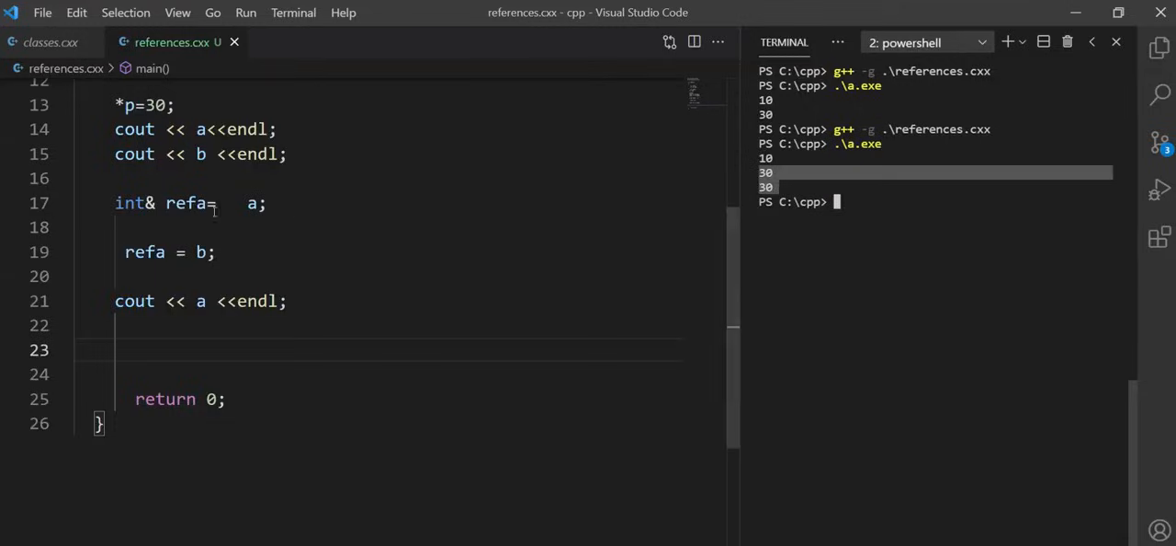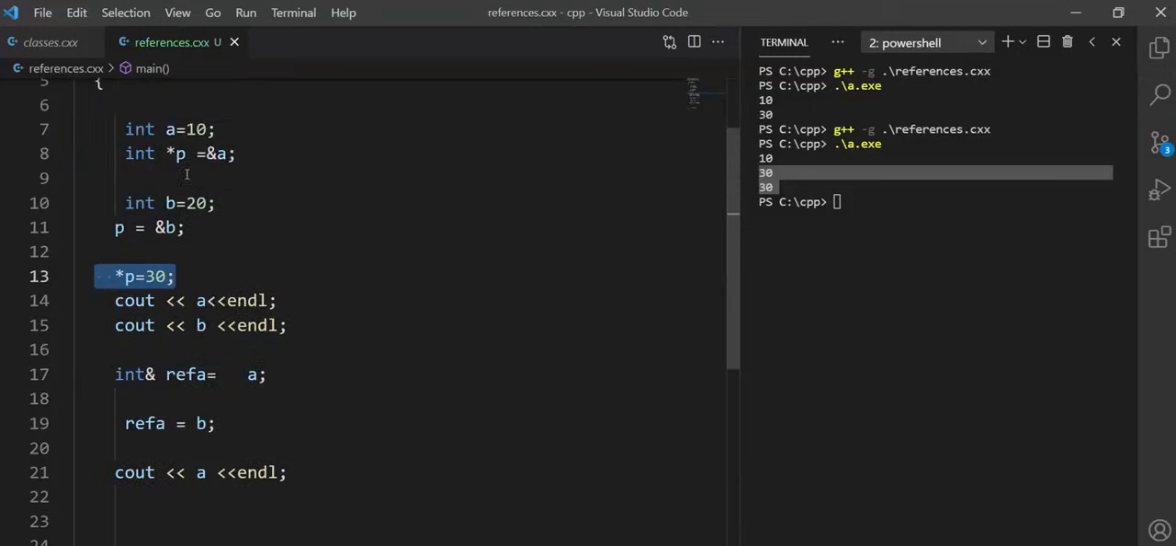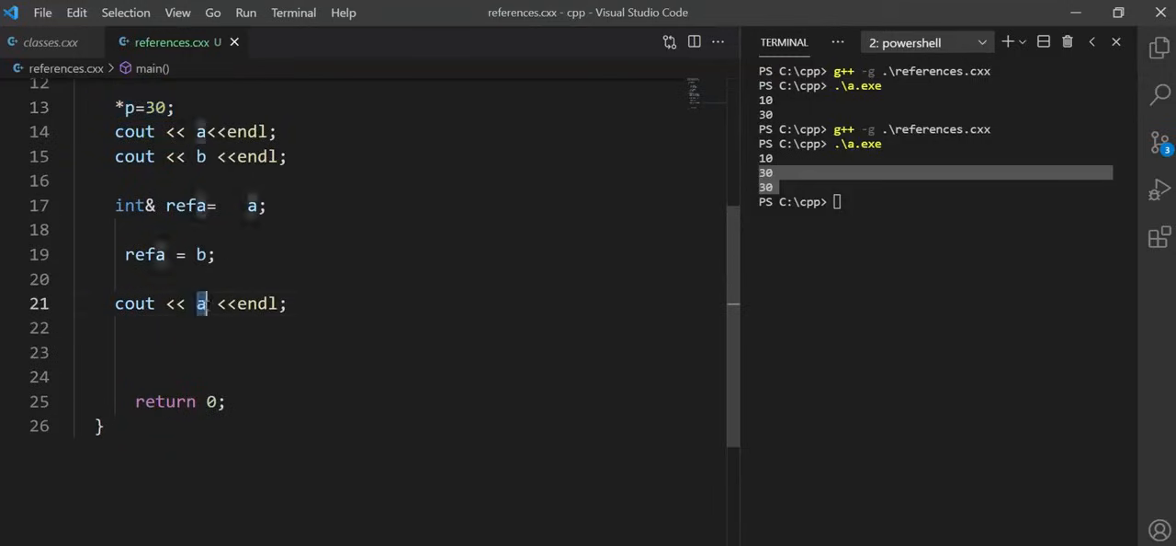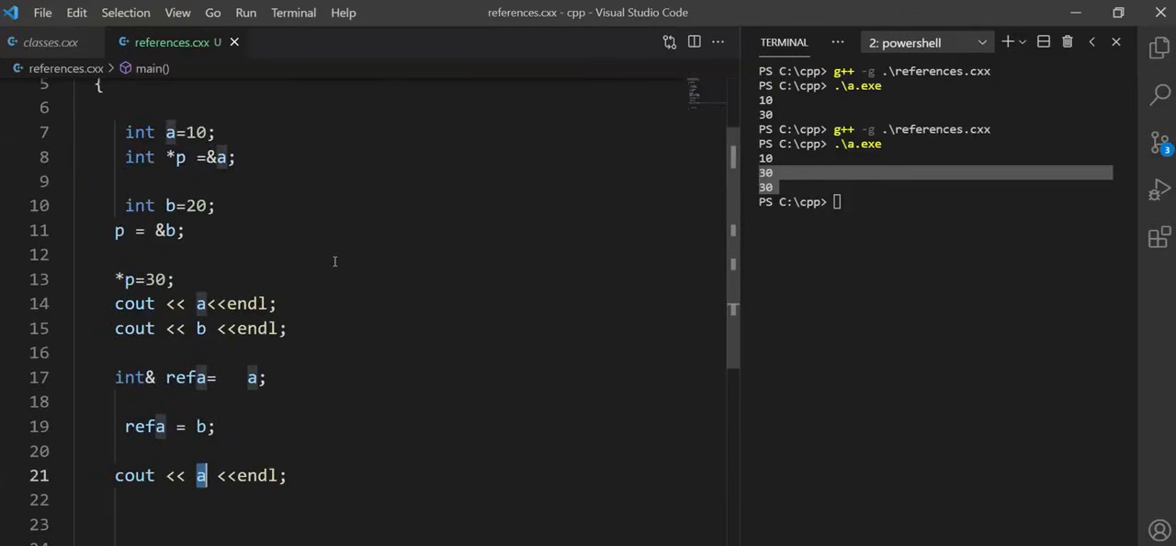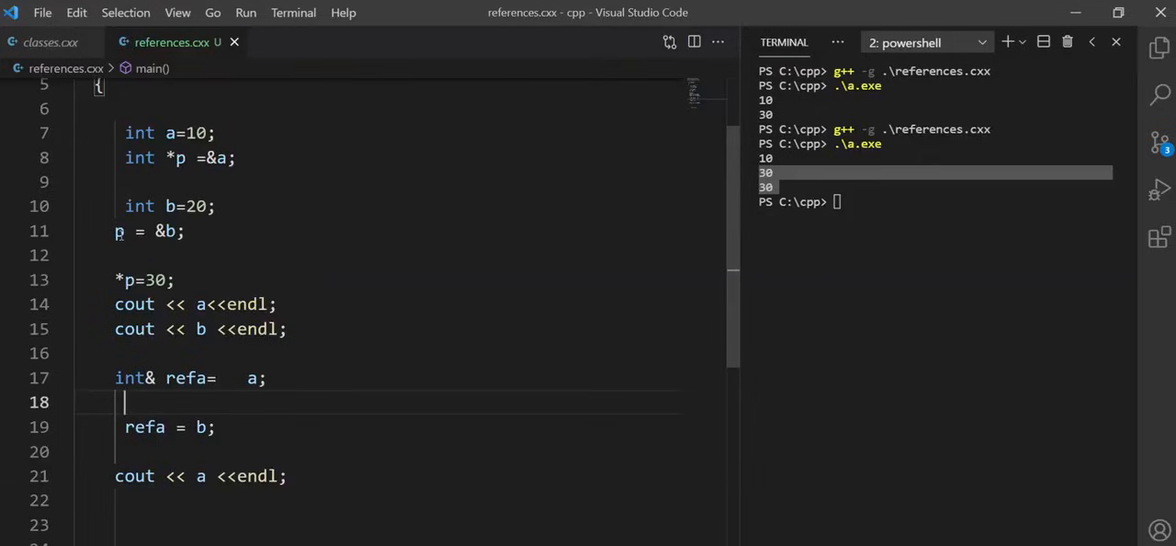Yep, because the value of b is 30. We have modified it at line number 13. So the value of b gets assigned to a, so your a got modified. Unlike pointers, we saw that p was pointing to a earlier and then we changed it to b.